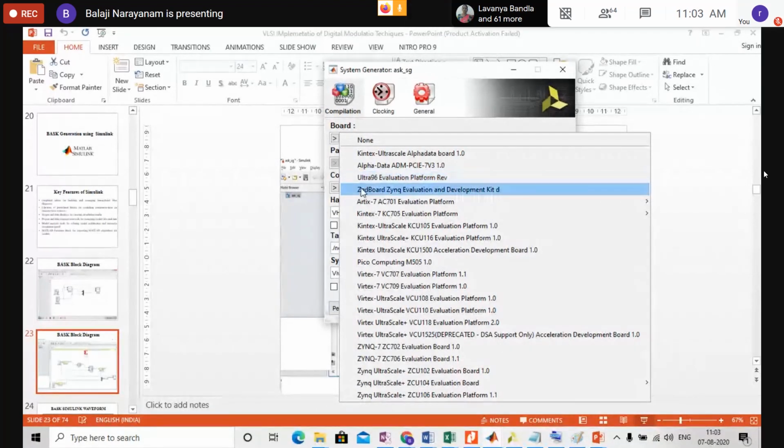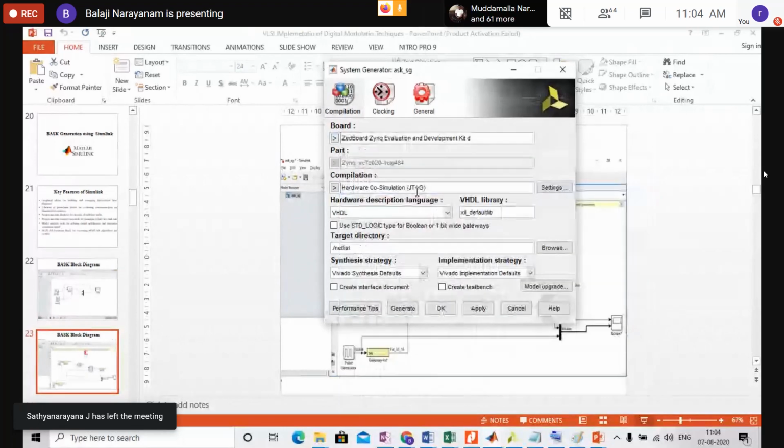Option of that board, okay, Artix-7, Kintex. So what are all these? A wide variety of FPGA boards that are available. So I want to choose the latest, as I procured a latest FPGA board on which I want to implement my digital modulation scheme. So let me select that FPGA board.